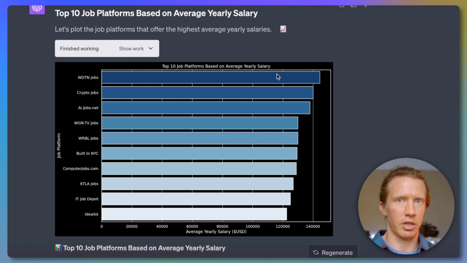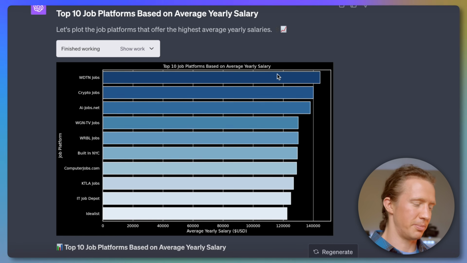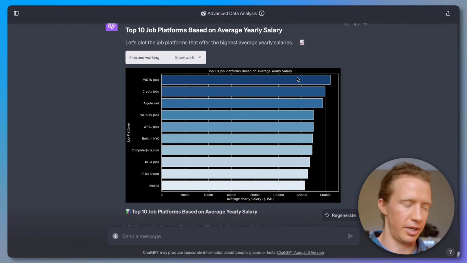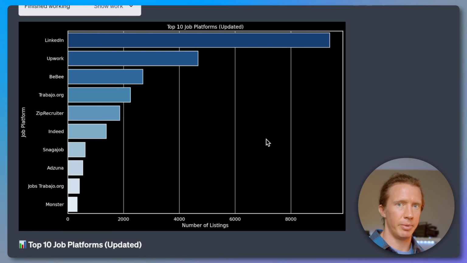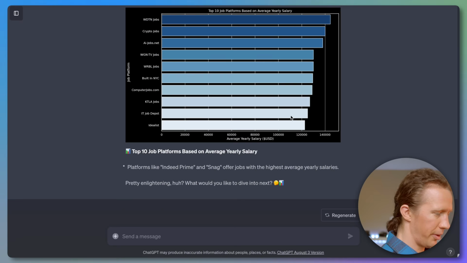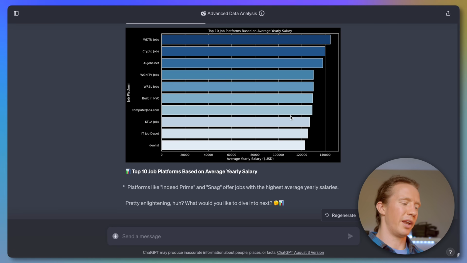And really, I was looking for the 10 most common job platforms. What are the average salaries for those? Not necessarily what are just the highest, because some of these aren't going to have a lot of values in it. And I know this because when we go back to the top 10 job platforms that I did with the EDA, I can see that LinkedIn, Upwork, and BB are the top 3. But whenever I scroll down here, they're not even in here. So that's why I knew it plotted it not really how I wanted it.